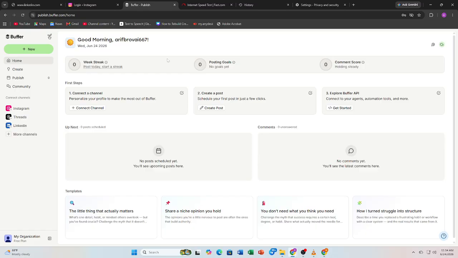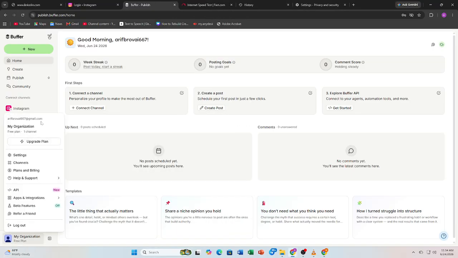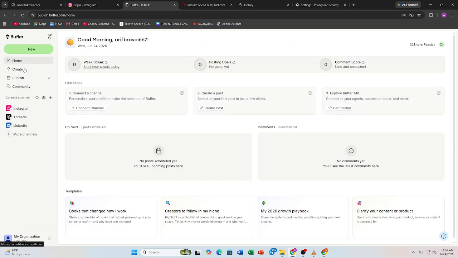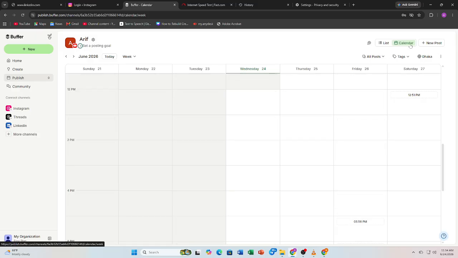First, open your web browser and log in to your Buffer account. Once you're on the dashboard, make sure you've selected the social media account where the scheduled post is located. Next, click on the Queue, Calendar, or Publishing section, depending on how your Buffer dashboard is organized. Here you'll see all of your upcoming scheduled posts.